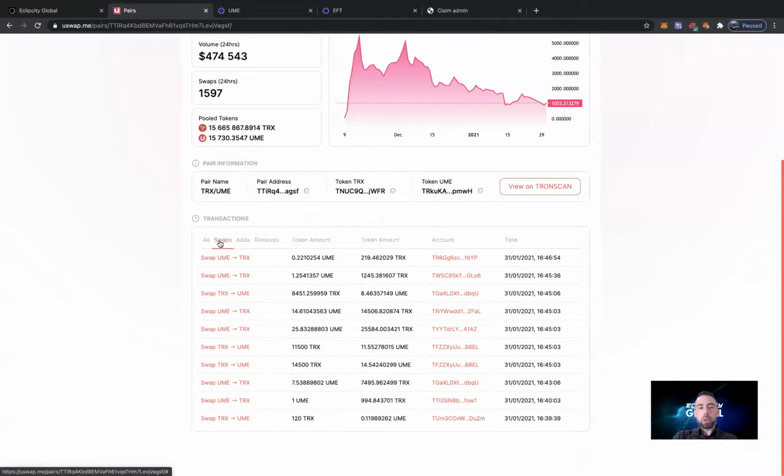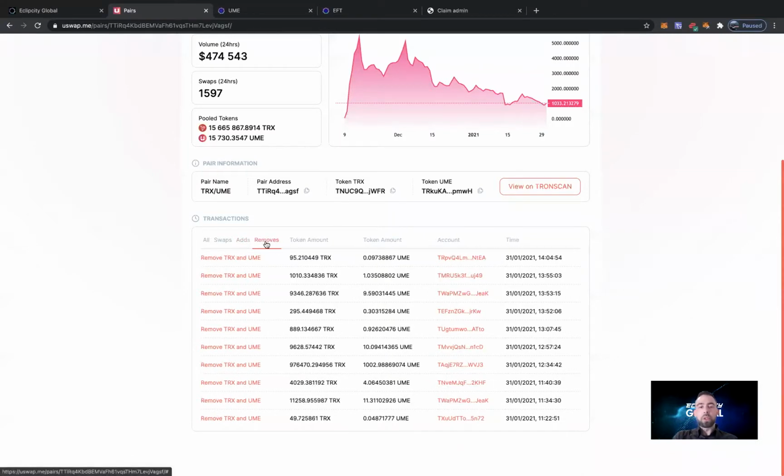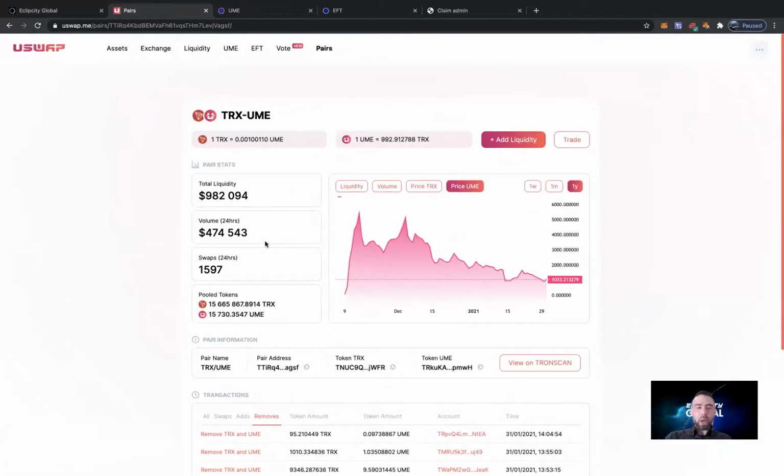You can go in and you can see anything of the transactions. You can look at the swaps. You can look at the adds, the removes. You have everything here. So anyone that wants to deep dive into Uniswap, or I'm sorry, into USWAP, to find whatever they're looking for, it's through pairs.